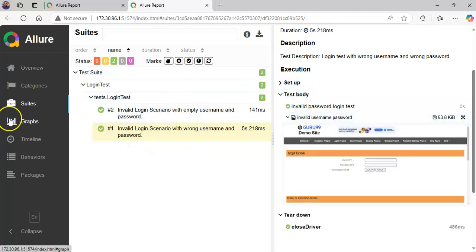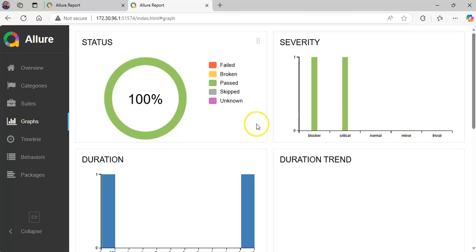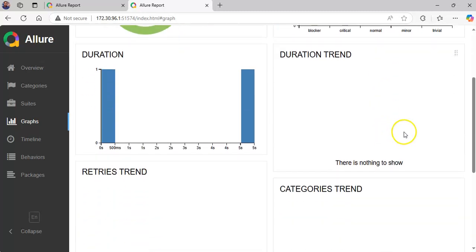Graphs show the pass percentage and how many are blocked. If you give annotations, it will automatically generate the severity: how many blocker test cases pass, critical, and so on. Based on this we can give sign-off: all blockers are passing, all critical test cases are passing, and if one or two normal or minor test cases fail we can ignore it. Critical should pass. If you give severity on top of the test case, this is the advantage.